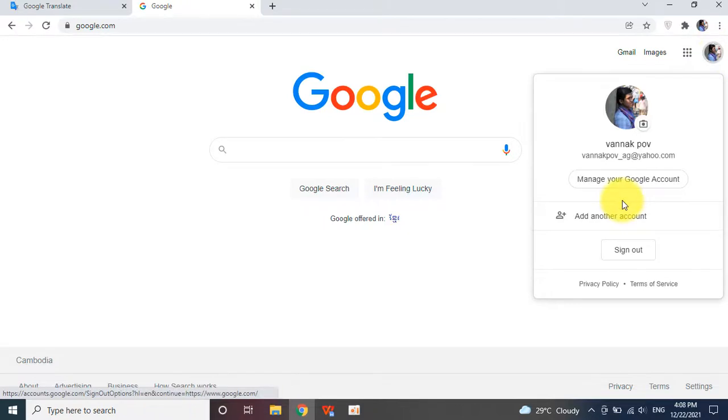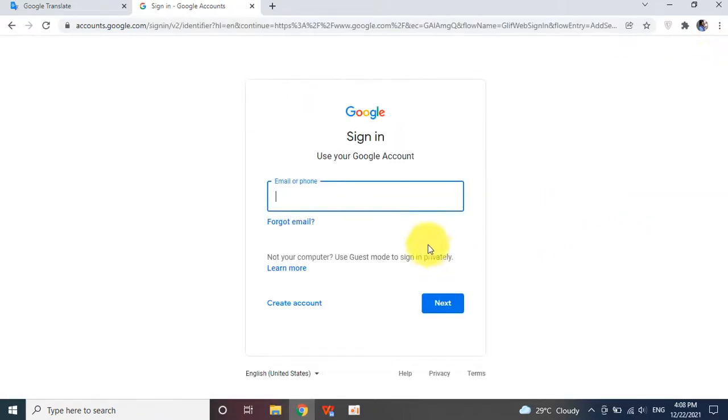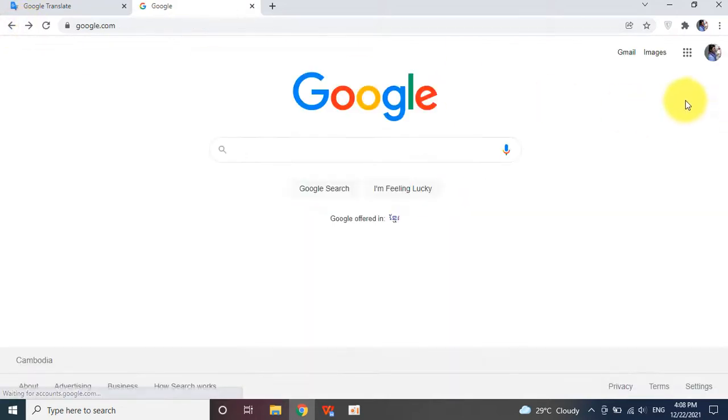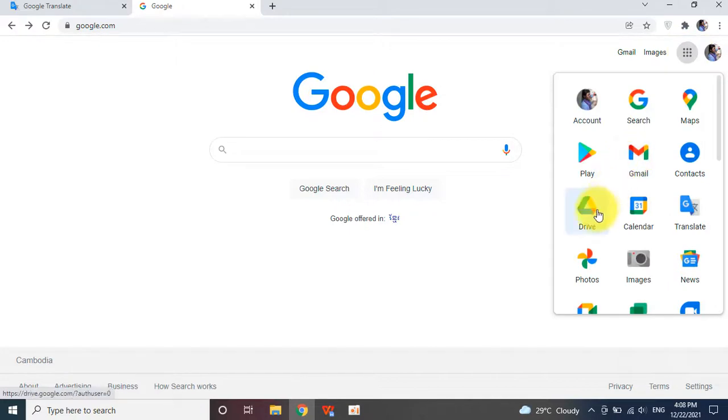Must log in to your email. Add another account. Yes, sign in. For me, I'm signed in already. I'm signed in here, and just click here and here. Photos here. Click on Photos here.